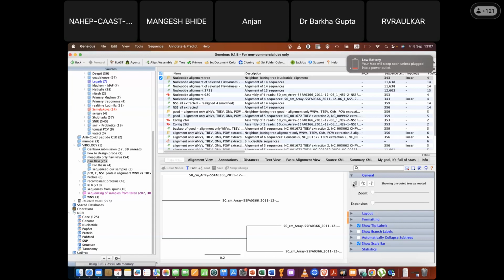So phylogeny is one thing, but for primer design we need homology and heterology, right? And phylogenetic analysis is based on that. So let's go back to homology and heterology.